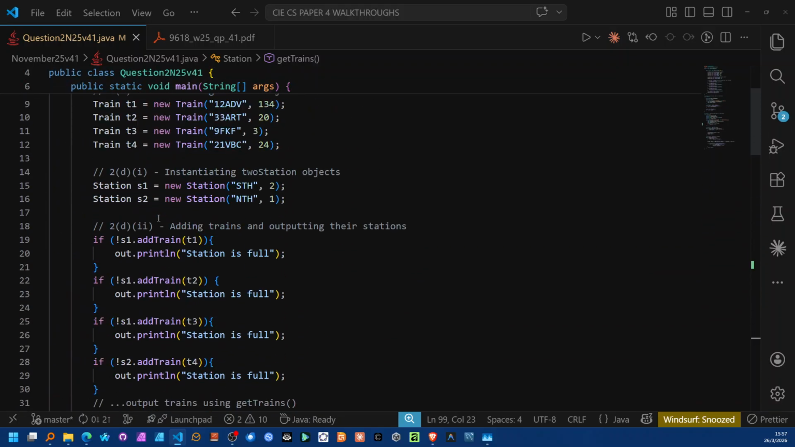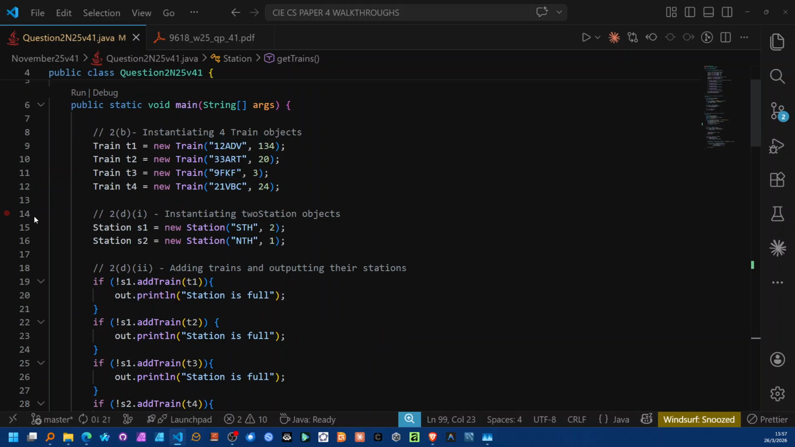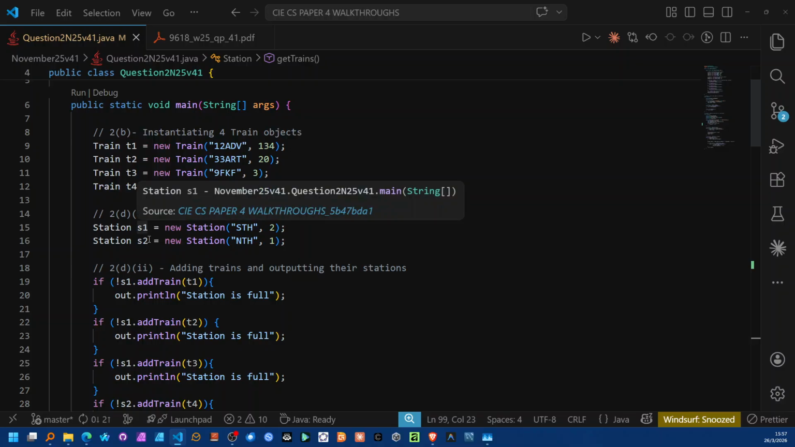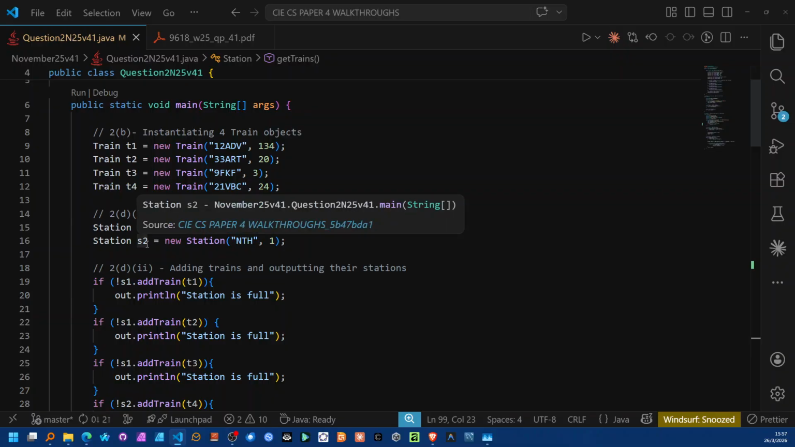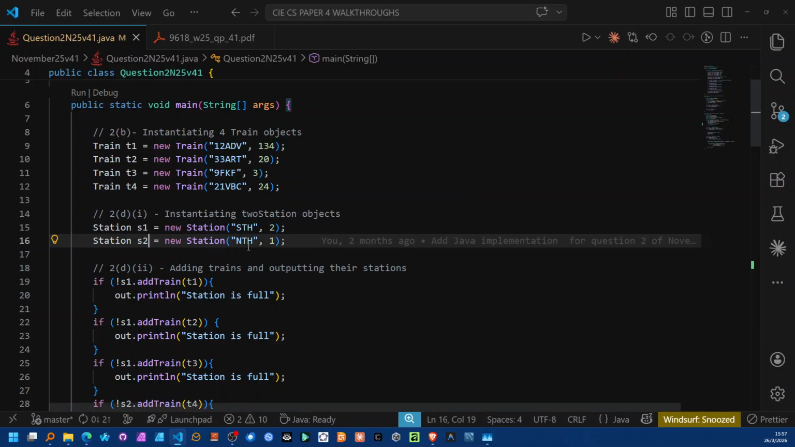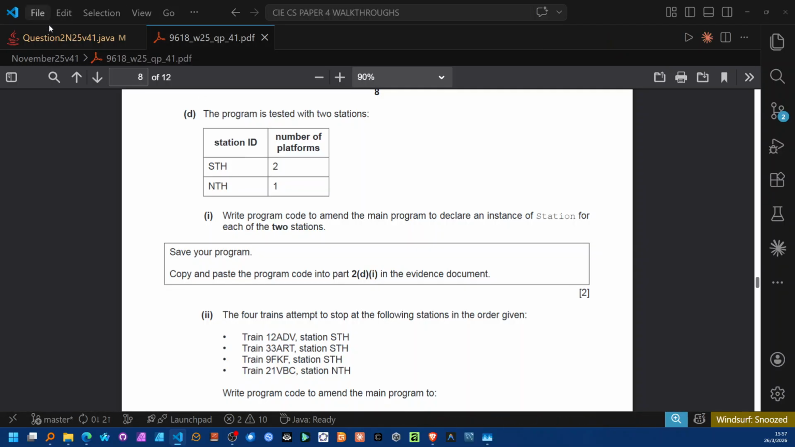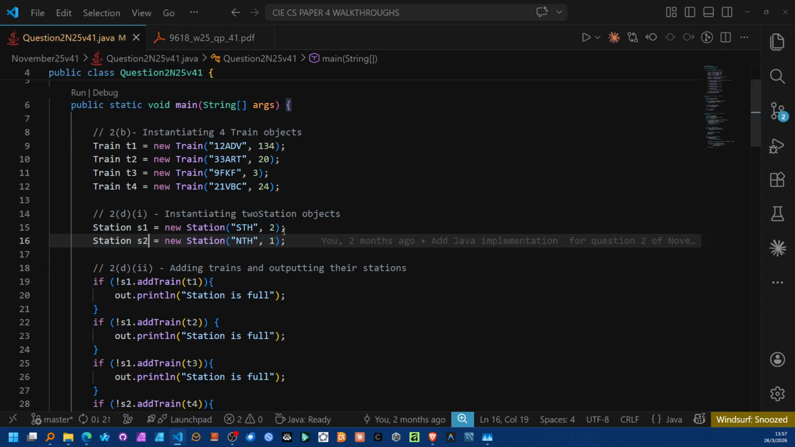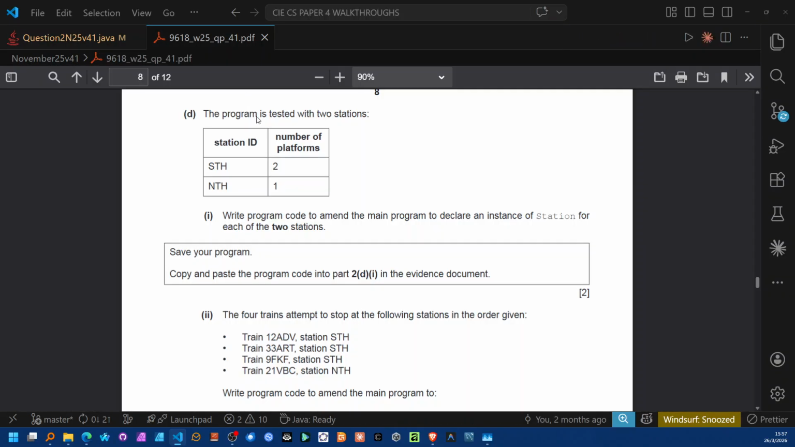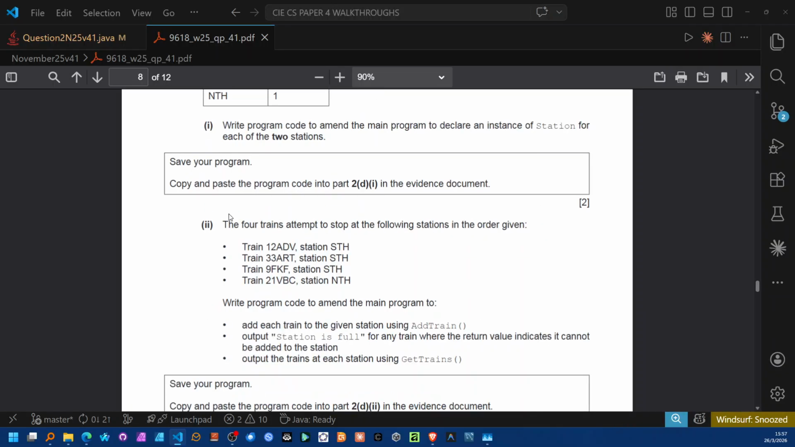You see that we do that right there on lines 15 and 16. We create one station object called S1 and pass the respective arguments there. Then we also create another S2 object and pass the respective arguments. Then of course you'd go ahead and copy this code and paste it inside of your evidence document. Then moving on to item number 3.